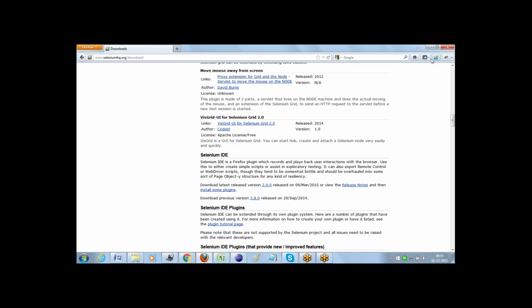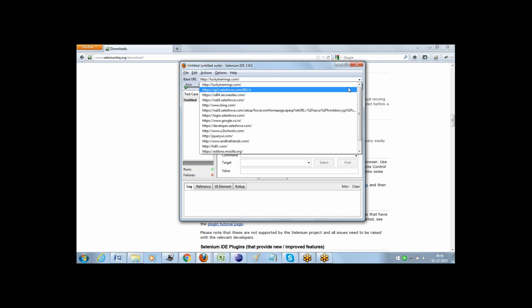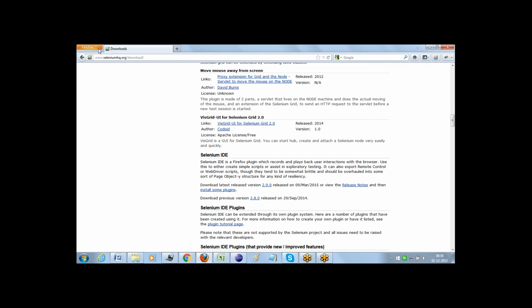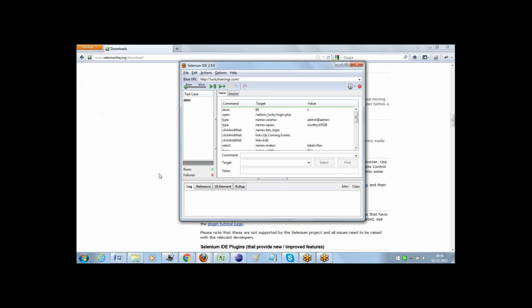Just click on that button, and your Selenium IDE window will be displayed, which by default looks like this. Or else I can open my Selenium IDE from Firefox. Under Web Developer you can find this Selenium IDE. Just click on that. This is how your IDE will be displayed for you.